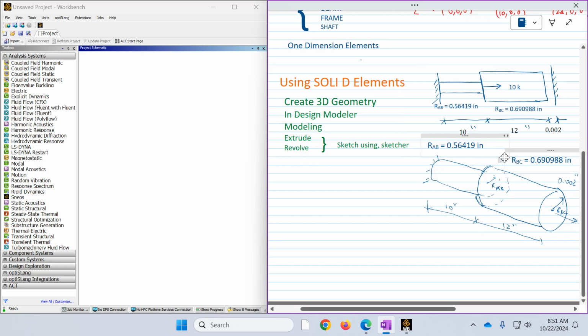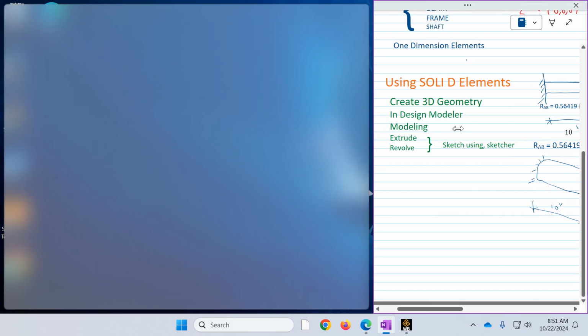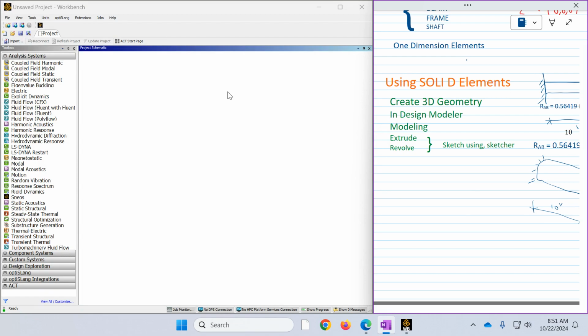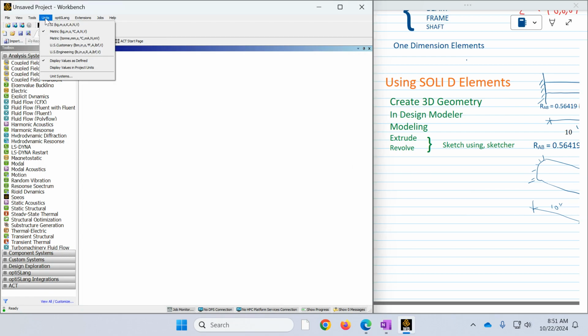We're going to continue to use the radius for AB and radius for BC. So I'm going to open a new Workbench project. So this is still unsaved. First thing I want to check are my units. I want to make sure I am using US customary to use inch and pound. So I'm going to be using US engineering units. I want to make sure that I am displaying the values in project units.